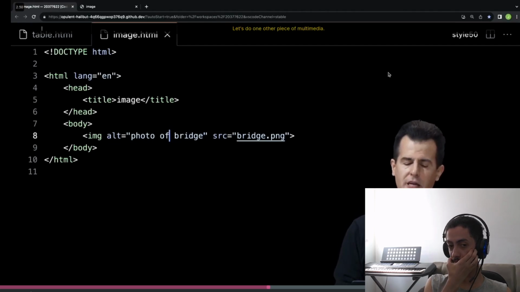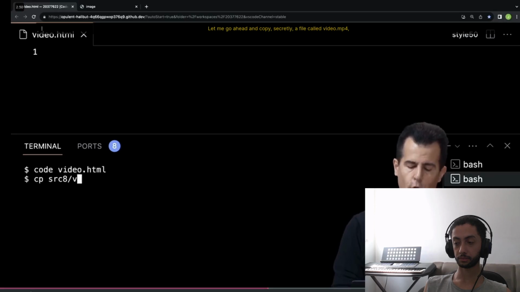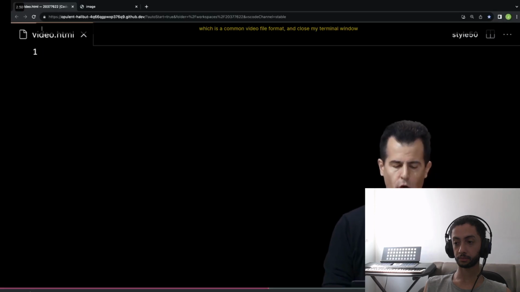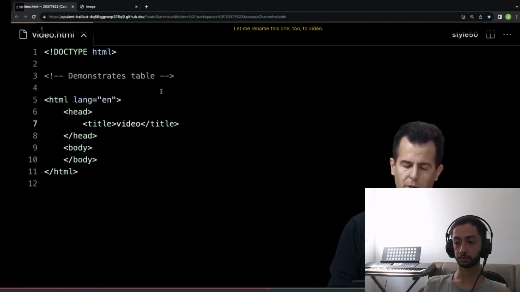All right, let's do one other piece of multimedia. Let me close these two tabs. Let me open my terminal and open up a file called video.html. Let me copy secretly a file called video.mp4, which is a common video file format, and close my terminal window and paste in here some HTML from before. But let's now embed a video file, as you might if making a video-based website. Let me rename this one too to video and get rid of the old comment, which is not applicable.